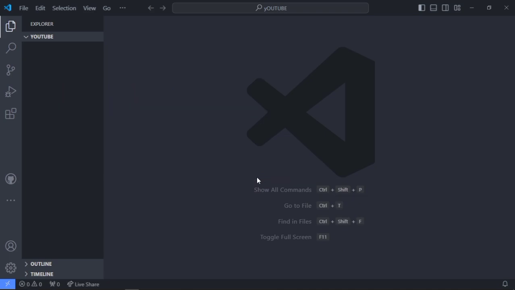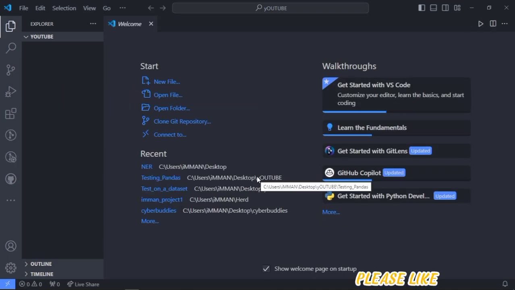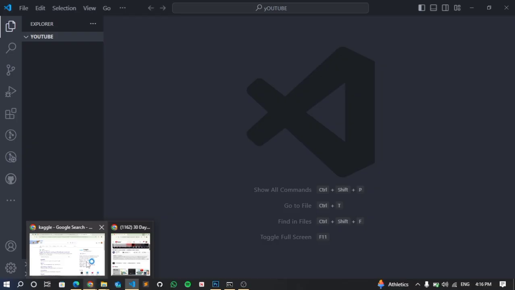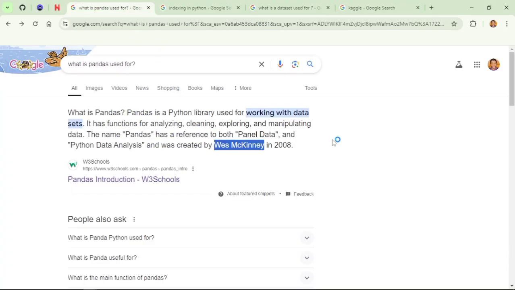First of all, we're going to be making use of a Python library which helps us in loading and reading our dataset. I'm going to take us through what pandas is. So what is pandas used for? Pandas is a Python library used for working with datasets. It has functions for analyzing, cleaning, exploring, and manipulating data. The name pandas is a reference to both panel data and Python data analysis, and it was created by Wes McKinney in the year 2008.